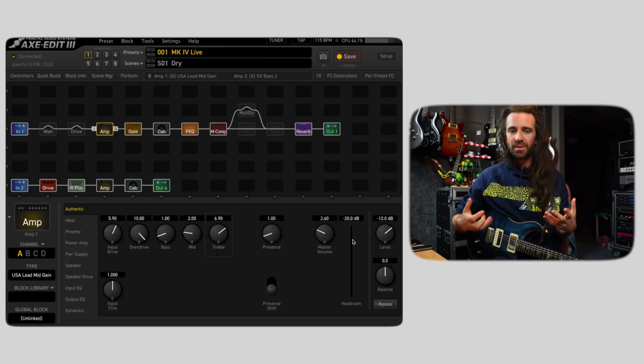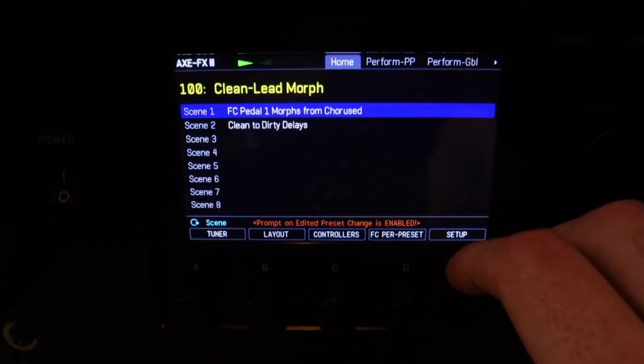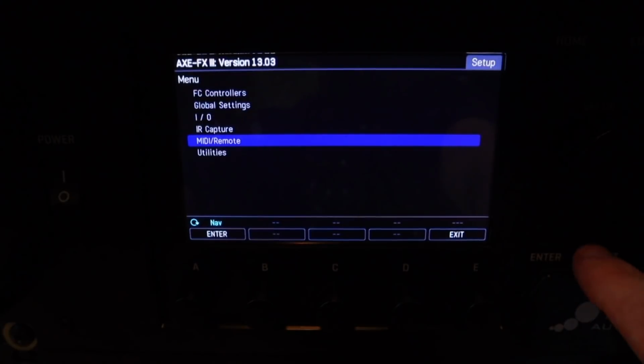So that's how I use the headroom parameter. Here's how to set up a global volume pedal as well as the tuner on heel down function together. I like using these two together because basically it's set and forget across all of your presets. Let's go to setup and we'll go to MIDI remote.